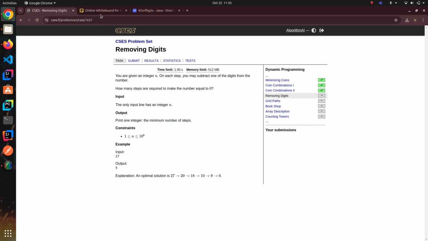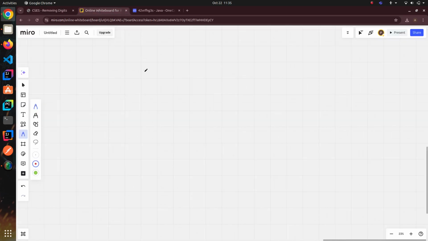So let's say we are given a number n. Before this, let's check the base cases. If the number is already 0, we need 0 steps. If the number is 1, we can directly subtract 1. If it has only one digit, we can directly subtract that digit, and in one step we will reach 0. Similarly for 2 up to 9, all will get reduced to 0 in just one step, right?